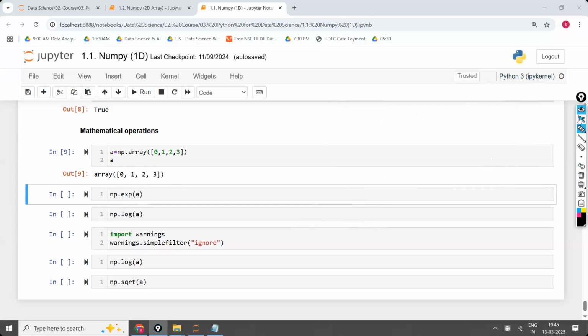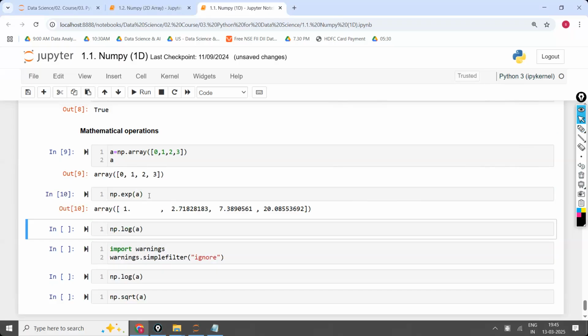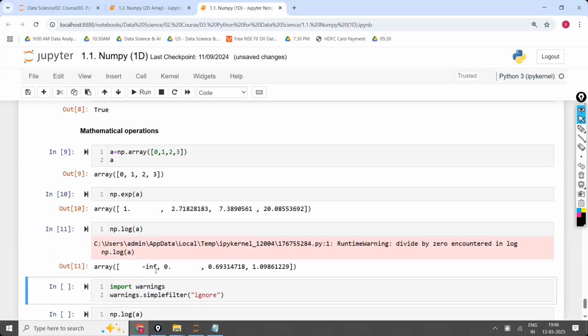Now this same function we have used in the math module also. In the math module, we used the exponential function applied on a single number, here on an array of numbers. Next, np.log of A. What is log A? Log of 0, log of 1, log of 2, log of 3. If you apply the log, log of 0 is infinite, log of 1 is 0, log of 2 is 0.69 and log of 3 is 1.09.